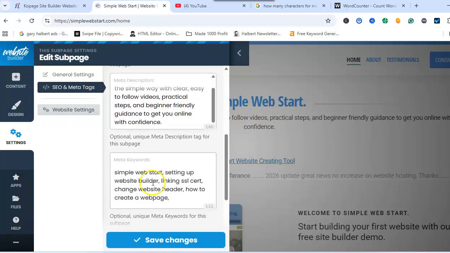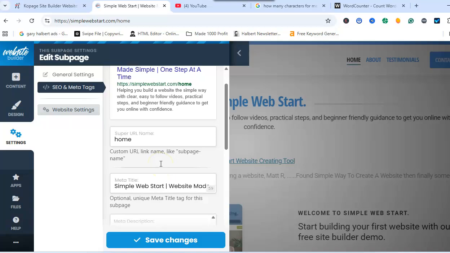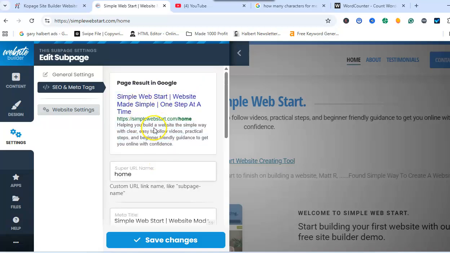So when you've done that, you'll then need to put your keywords in. So the first one will be a simple web start, and then what I would suggest you do is just search through your web page and add the keywords that are actually on there, and then over time you'll be able to change your keywords and basically see what Google or Bing are indexing your page for. So that's how to set up your SEO and meta tags.